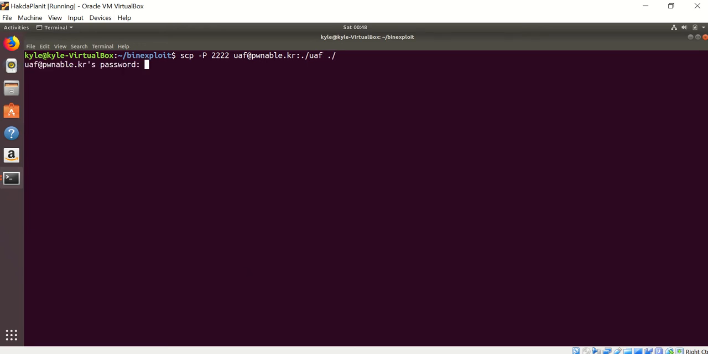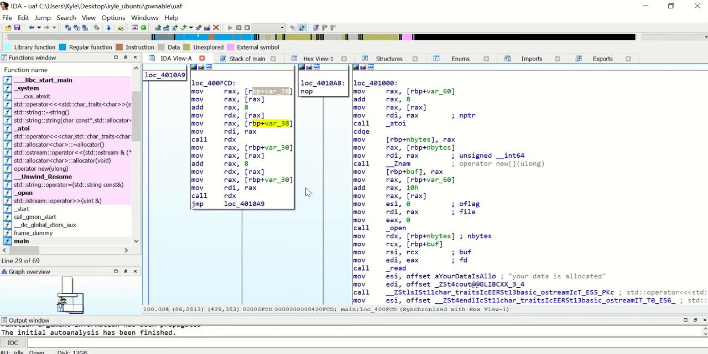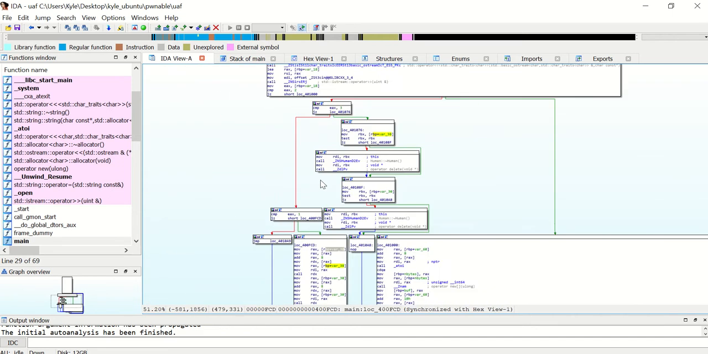When you use SCP, it works pretty much the same way as SSH. It will just copy the file, and to verify that it's there, you can do a quick listing, and we see that UAF is indeed in the directory. Okay, so now that UAF is here, we can use tools like IDA Pro to analyze it. And here we have it.